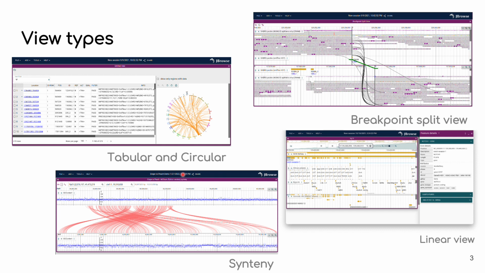What's exciting about JBrowse and its support for plugins is not only does it have all of these views, but it easily supports third-party developers designing and installing their own plugins. If you're a developer, you can make your own custom view type.